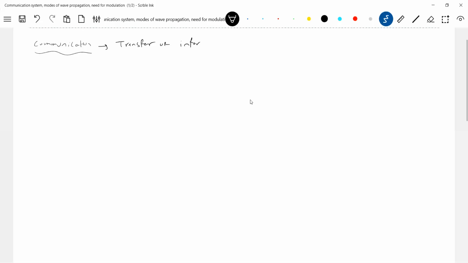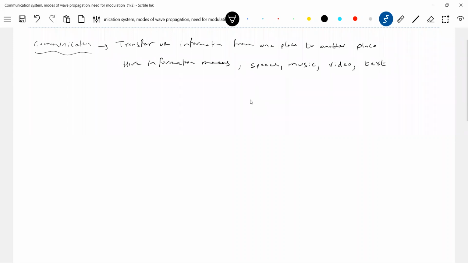Transfer of information from one place to another place. What is the information? What does information basically mean here? Information means speech, music, video, and nowadays text and images. Everything comes into the picture.